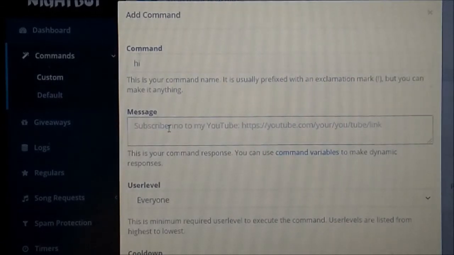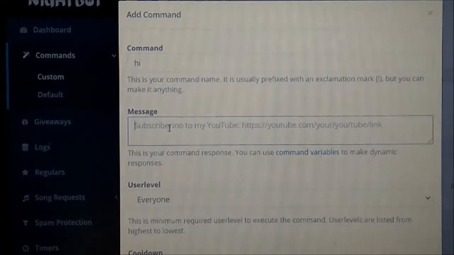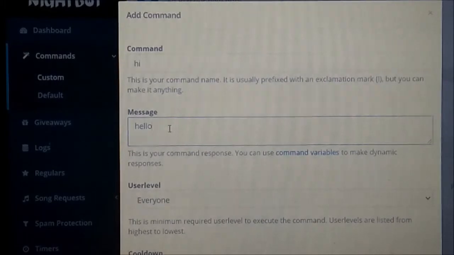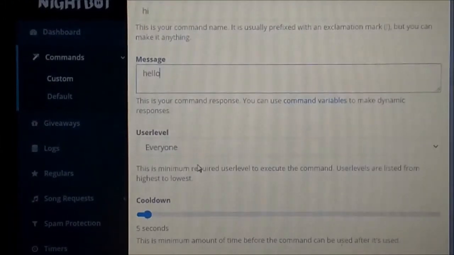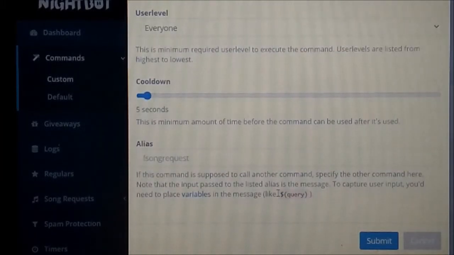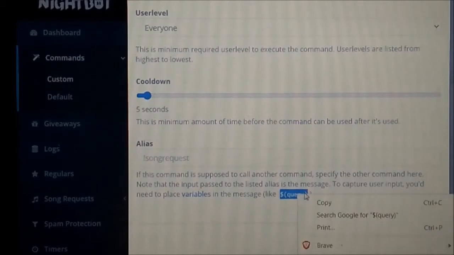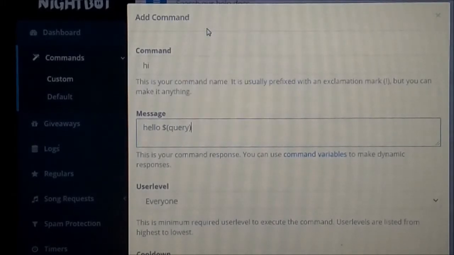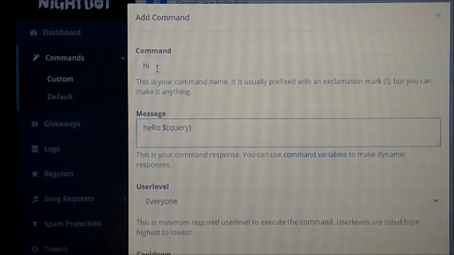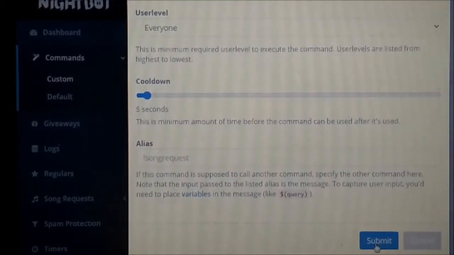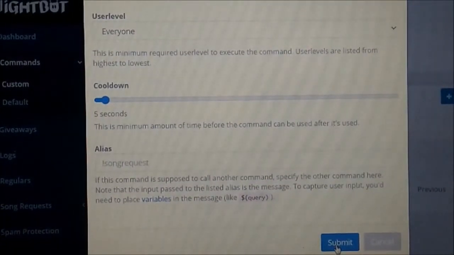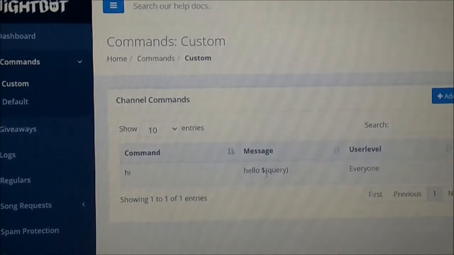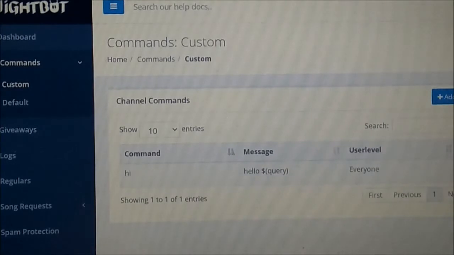So yung message, response, Nightbot, say hello. Ayan, hello. Tapos go here, makikita mo yung message. So just copy it and paste here. So just copy it and ayan na, meron ka ng command na hi, hello. So just submit, click submit. Ayan. So, yan na siya. If you add more, you just add command again.